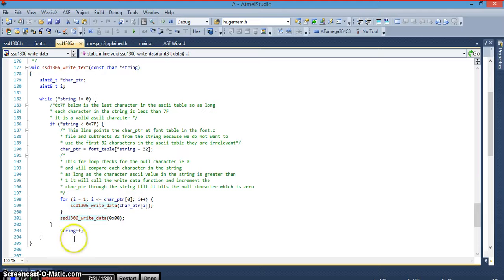And then obviously this is going to increment the string based on this statement. Remember, as long as there's no null character in the string, it's going to keep going through here, writing each one of the letters out until this statement becomes not true, or when it hits a null character. That's it. It's done.